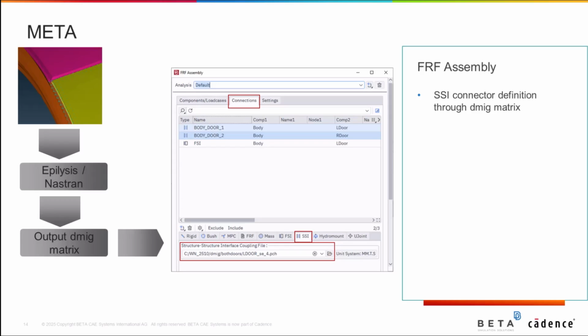The SSI connector connects structural components through a point cloud and can be any FE representation. Connections of any representation can be solved in Applicis and output the modal matrix. This DMIG matrix can now be used to define the SSI connector in FRF assembly, instead of the Nastran bulk file that was used previously. This feature provides flexibility to the definition of SSI modeling.